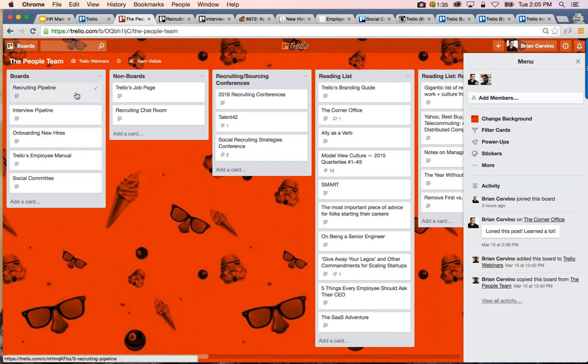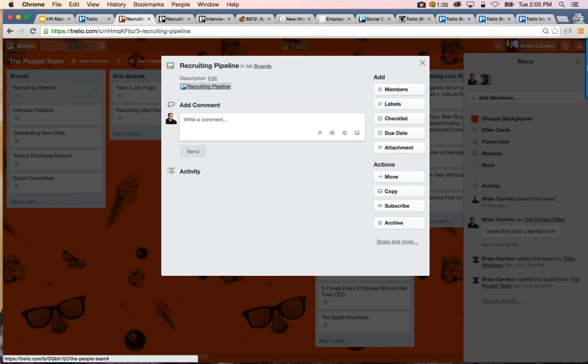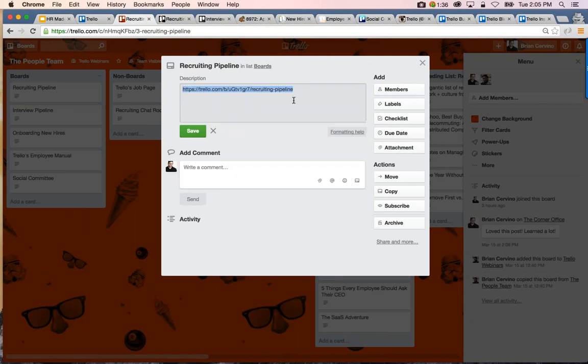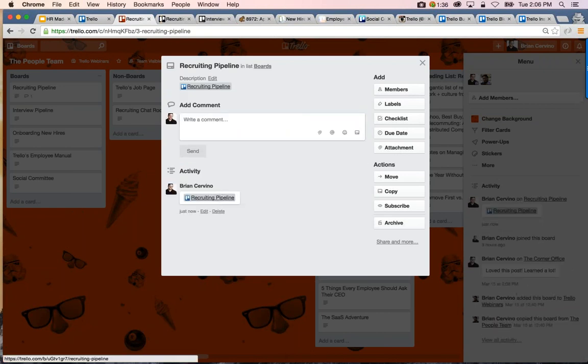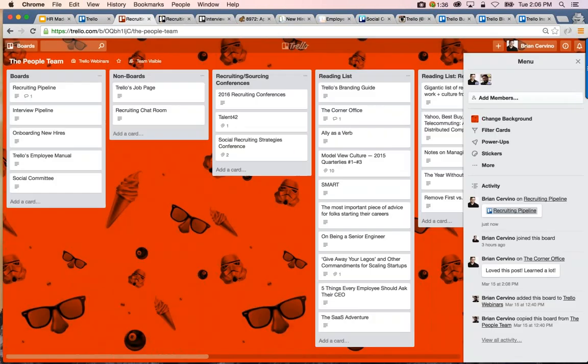And we link to each board within each board's respective card. I'm going to go over each of the boards in detail during this webinar, but I want to quickly demonstrate a neat little feature: when you copy a link to a Trello board into a card description, comment, or checklist, it's automatically formatted as a nice clickable link. But like I said, I'll be going over each one of these boards in detail.